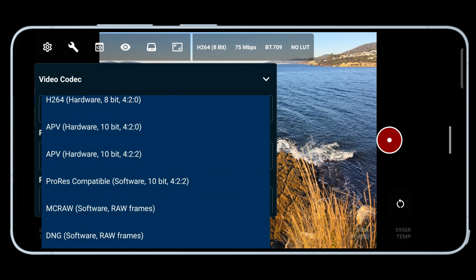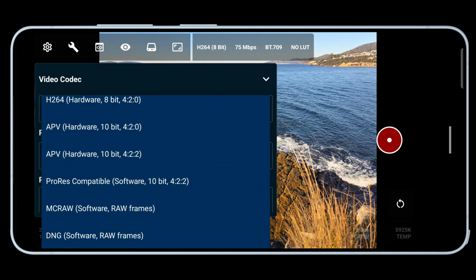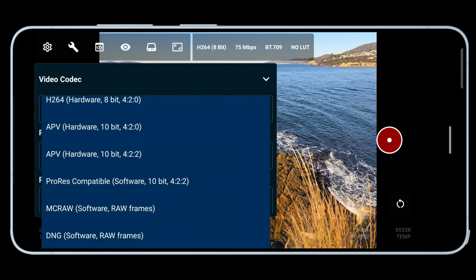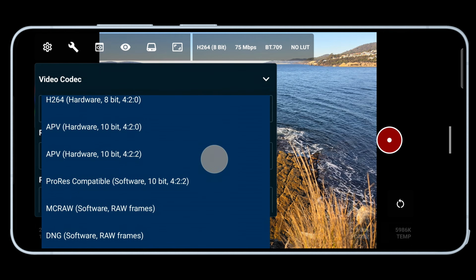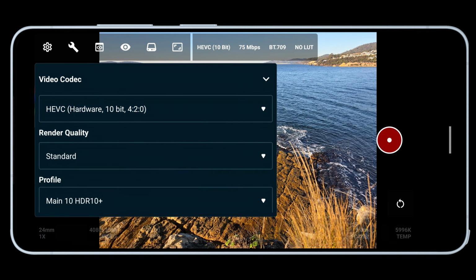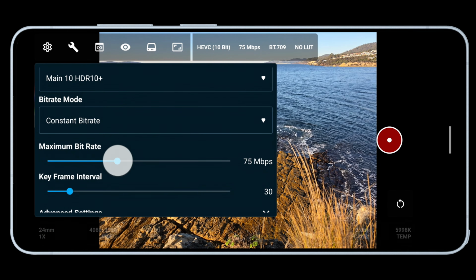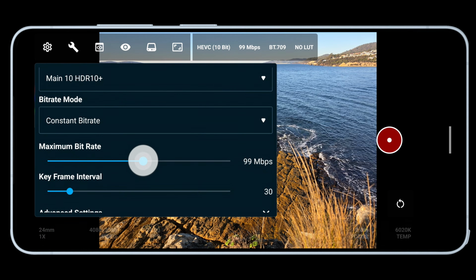Codecs with hardware acceleration will offer the best performance. ProRes is software encoded, which is more demanding but available on any device. I'll choose HEVC 10-bit. Next, scroll down to set your bitrate. I'll set this to 100 megabits per second.